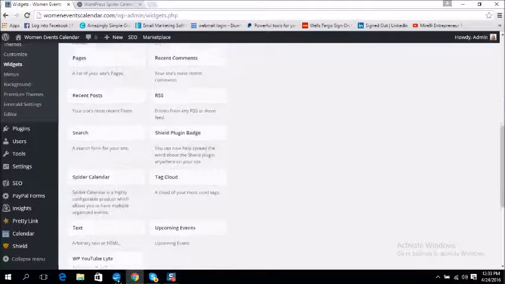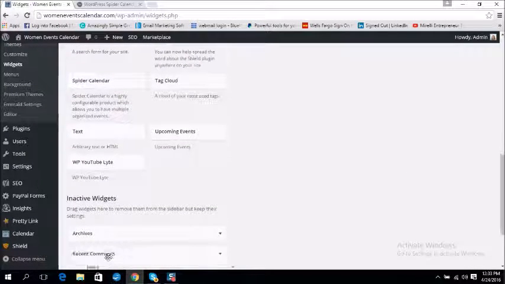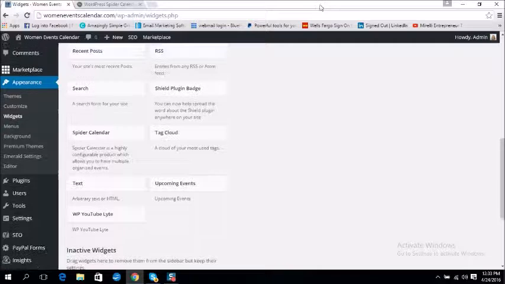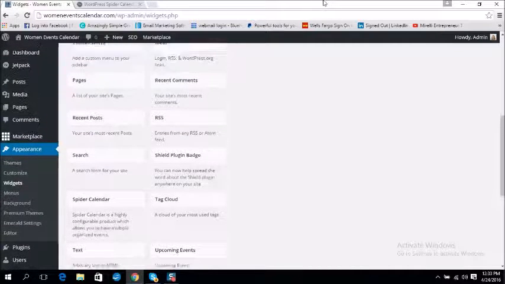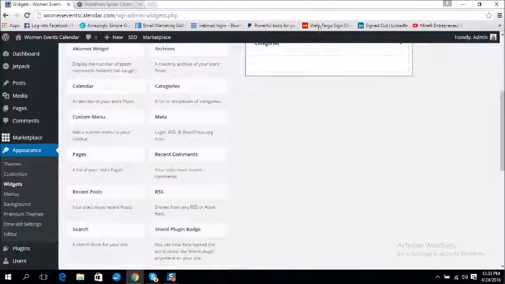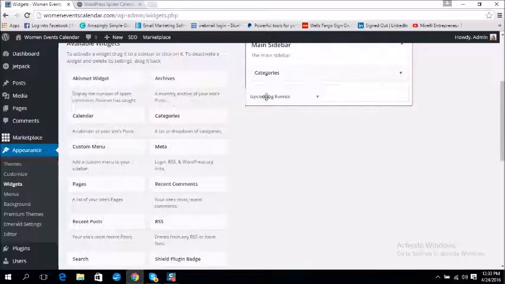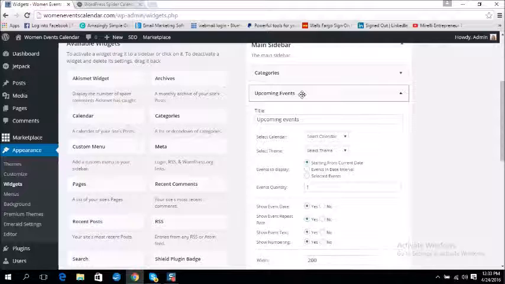Yeah, you have to move them down here into the inactives. And then I want upcoming events to go active, if it will just go with me here. Go, go, go, go, go, go. There we go. Upcoming events. And then you can choose from which of my calendars. I've only got the one there, but I will create some other ones.